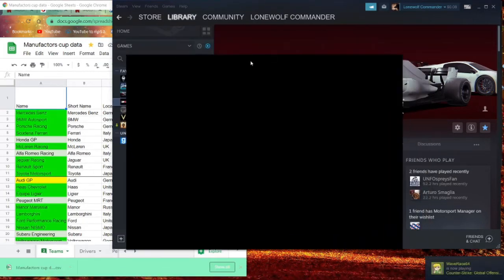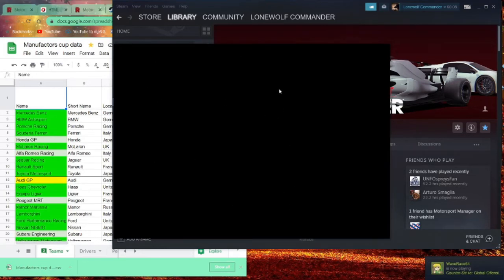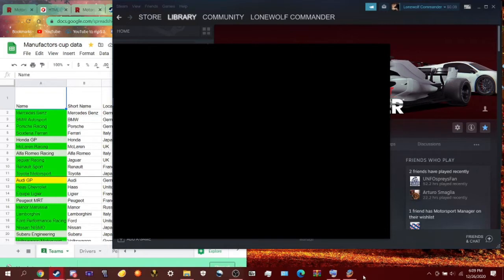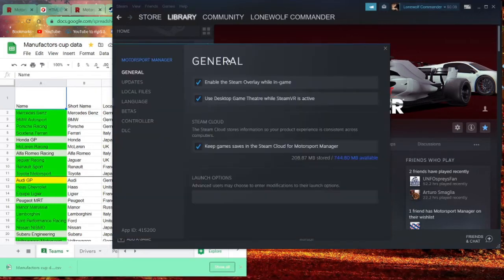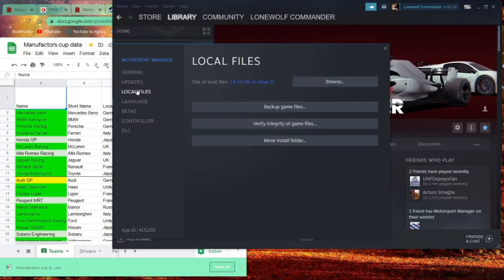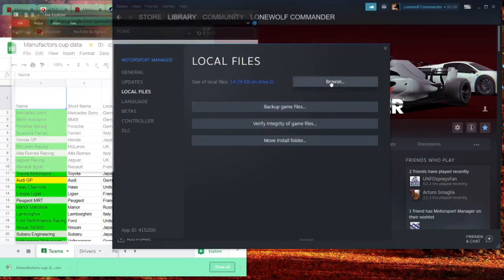This will pop up. If it'll actually load, of course. Well, there it goes. So you can now see this. You should be able to see this now. What you need to do now: go to local files. And then you would need to click Browse.